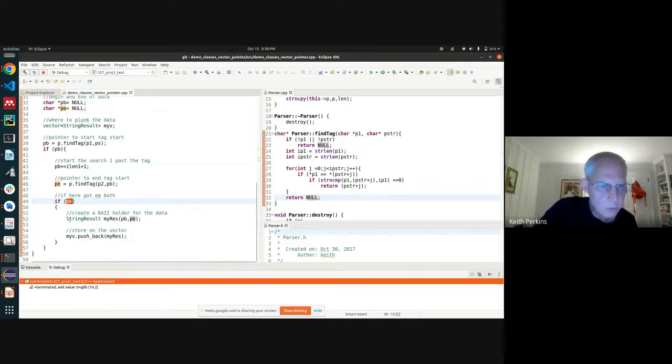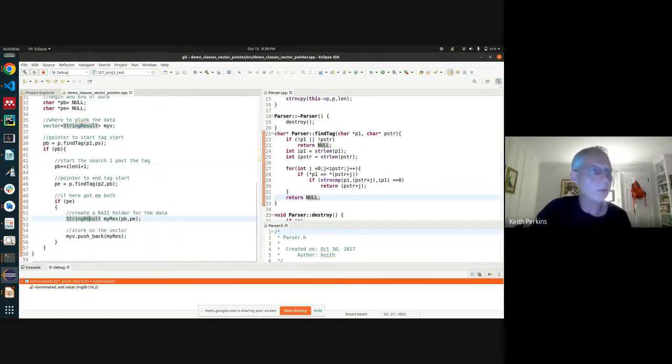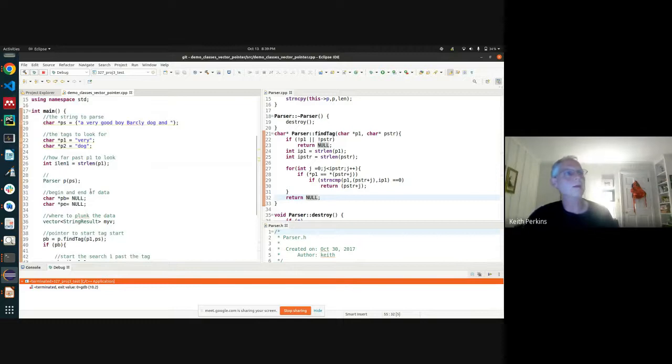Now all I've got to do is take this beginning and end and use this class to actually extract that string. I'm not going to talk about this yet because I want to wait until we get to classes and dynamic memory. Once I get that string, I'm going to push it back, plunking it on this vector. So this essentially is a roadmap for how to find a single tag, or how to find tags. You're going to want to find multiple tags, so this project is going to help you quite a bit.